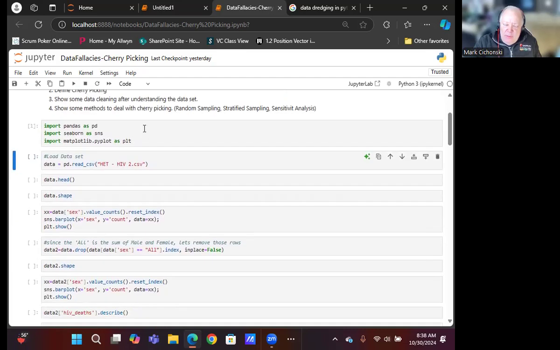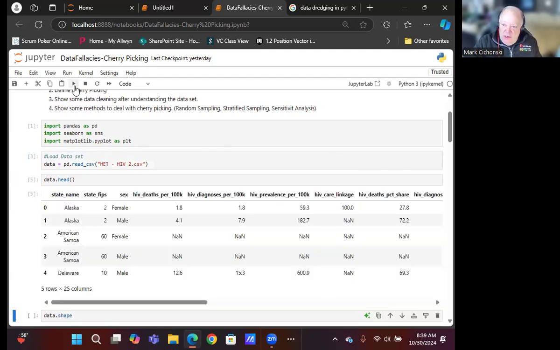And I'm using an extreme case here for cherry picking, but I just want to be able to show it well. So there's a study on HIV, and what we're going to look at is what could happen if you cherry pick the data based on some very broad assumptions. So we'll go ahead and bring that in, and we'll take a look at the data.